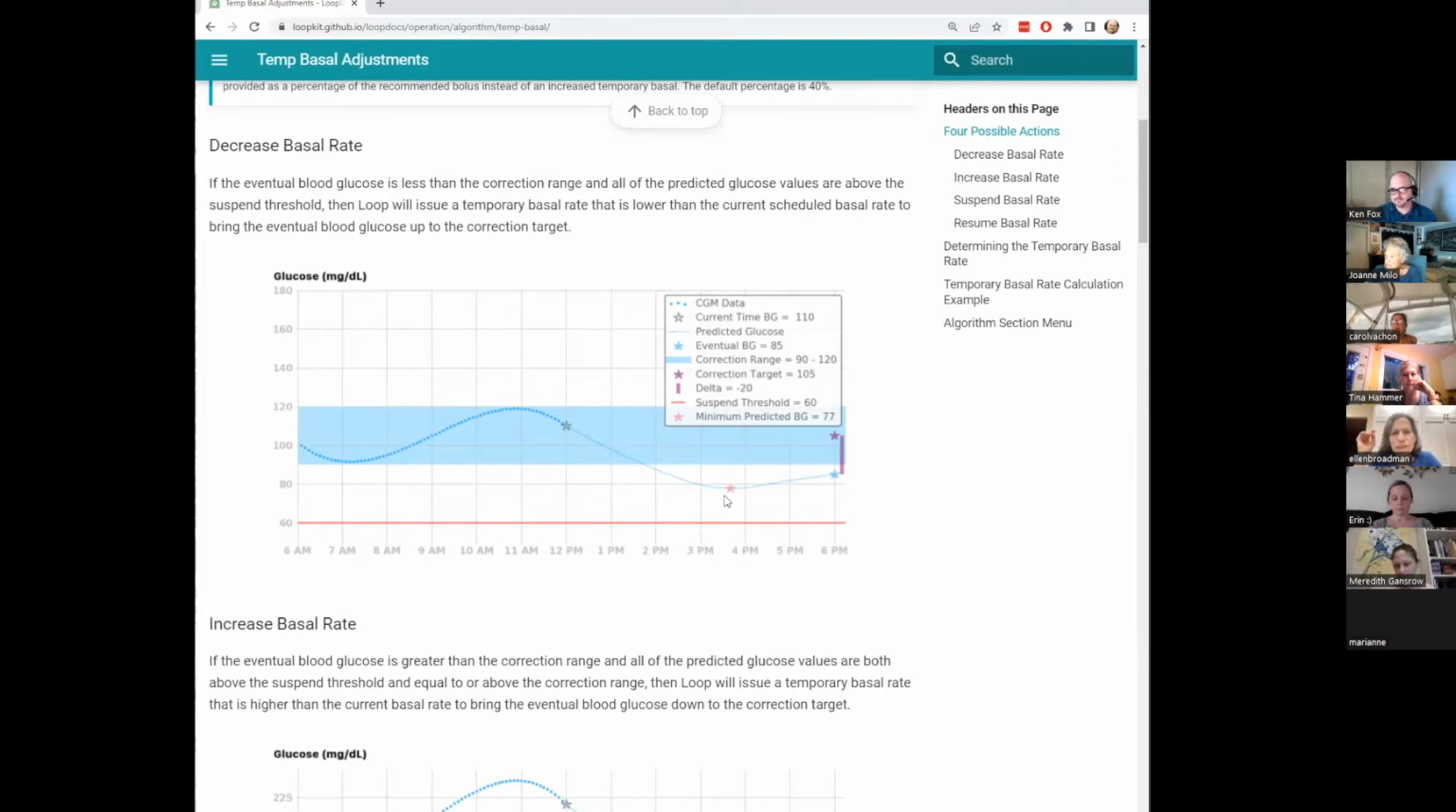Go ahead, Ellen. I have a question. The suspend threshold is 60, which seems quite low. I know it's an example, but I'm just wondering, do people use 60? I used 80 because I didn't want to go below 80, but after reading all this, I'm down to 70. Do people go to 60? I do know some people that are using 60 or in the 60s. I think in this picture here, it's more that there's enough visual space in the graph so you can see things happening below the correction range while providing a reasonable correction range.